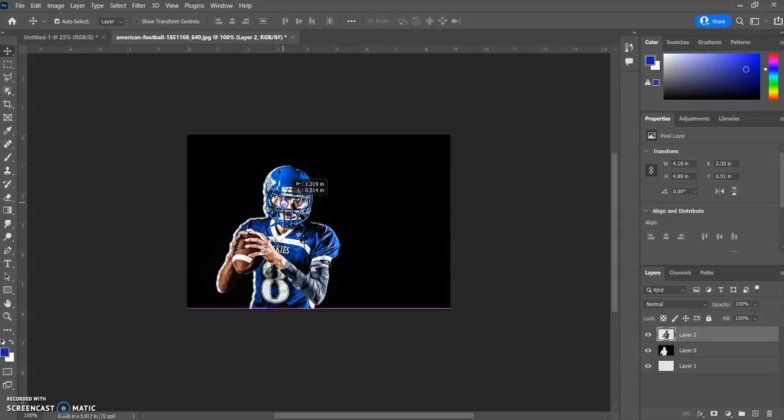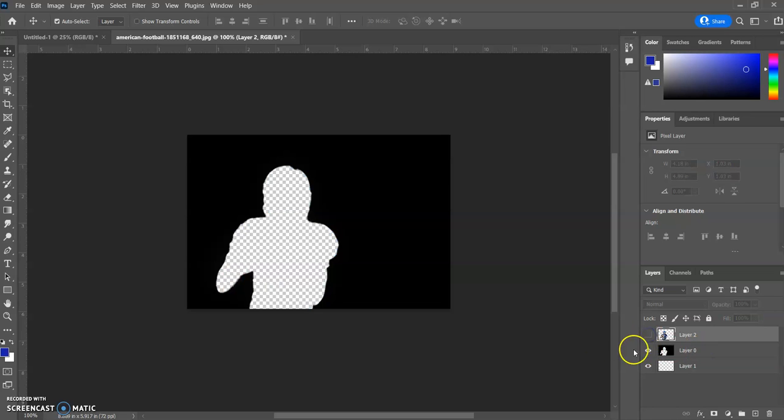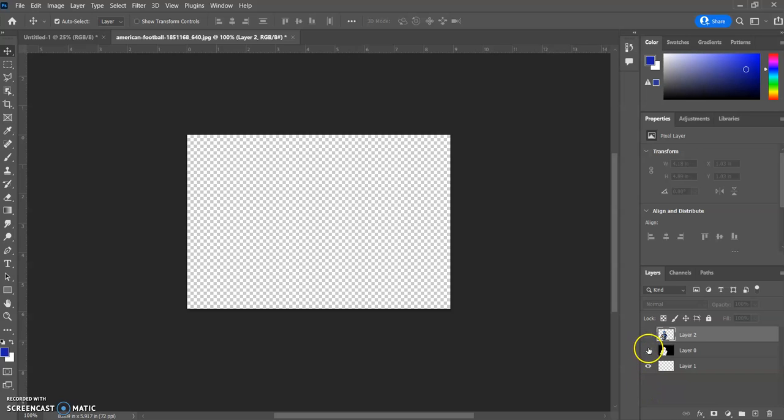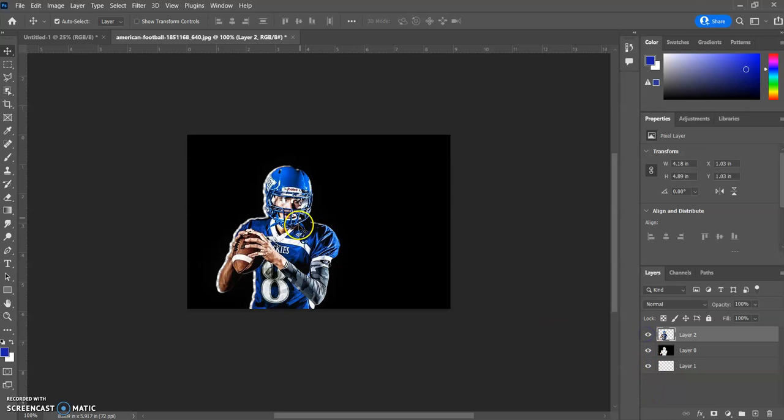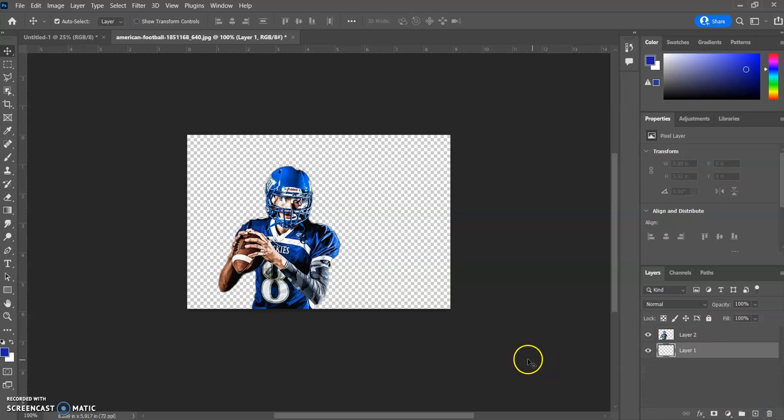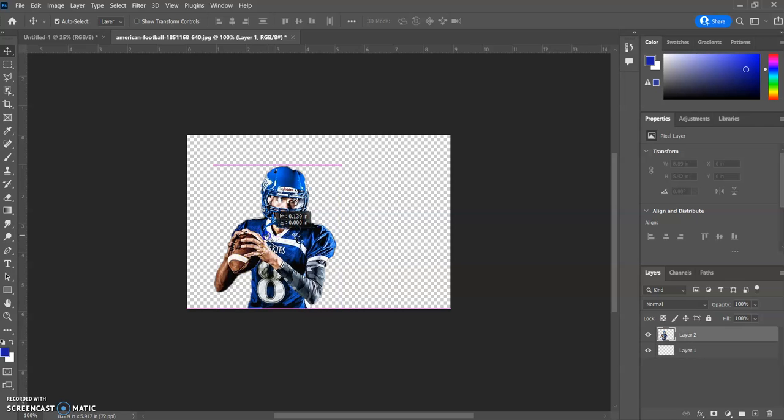So after I pasted this in, now I have three layers. I've got the layer with just the black and the guy's cut out, I've got my clear layer, and then I've got my football player. So I'm going to dump this layer in the middle with the background. And now I have my player.